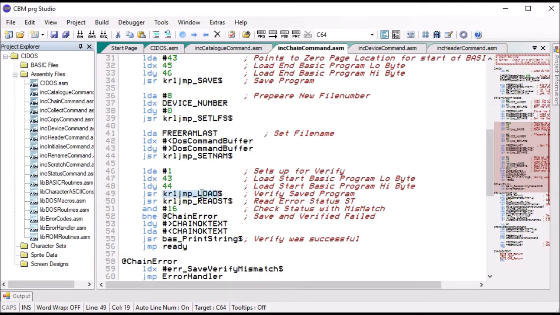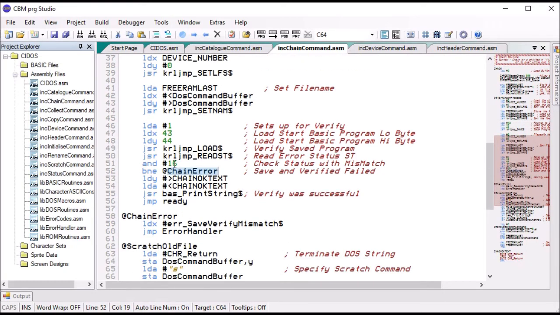Then we do the load, but we have to read the status system after the verify to find out if it failed or not. We AND it with 16, which is type mismatch, and if it's not equal, then we go to the error message. So if it's not equal to 16, then we go to the error message.